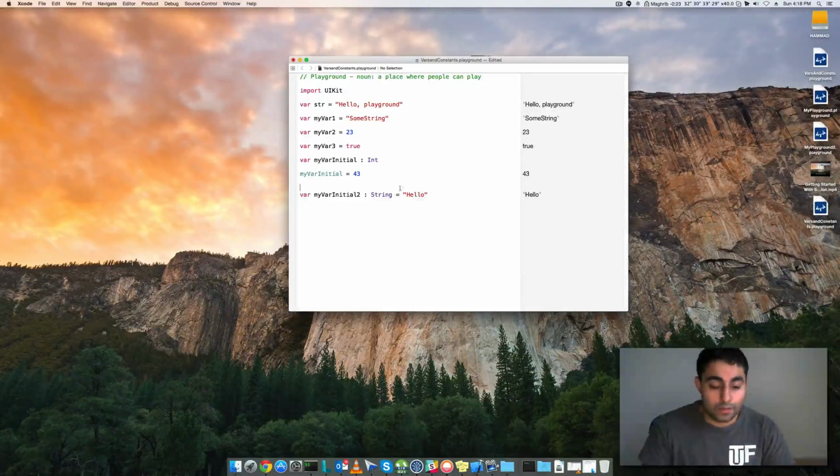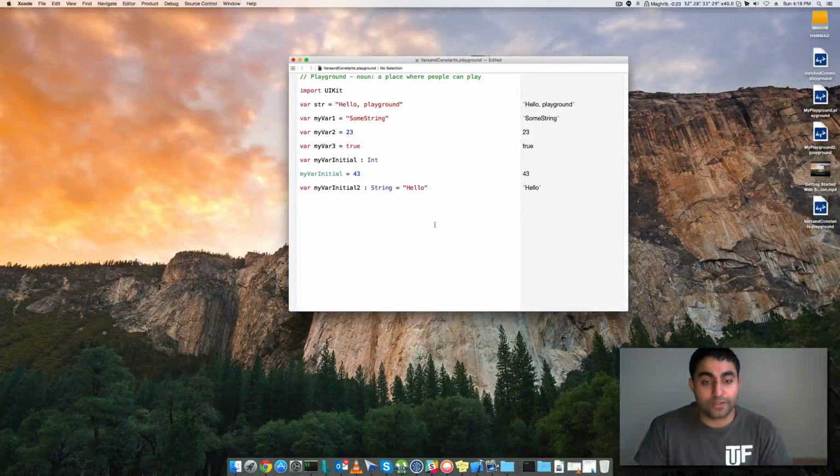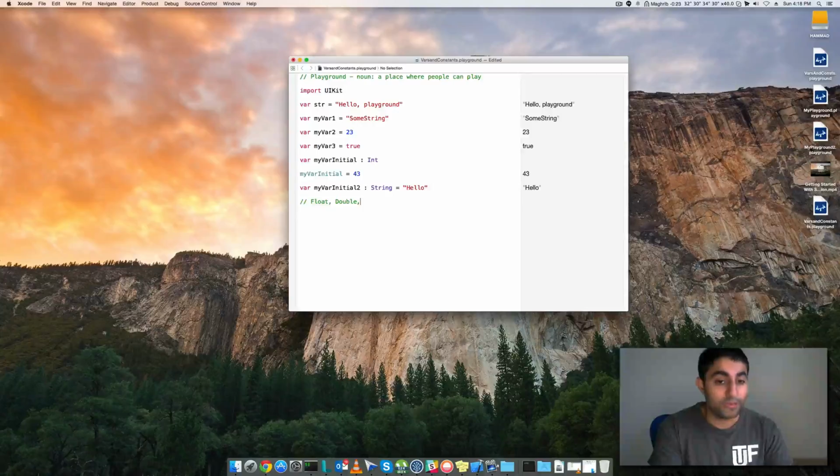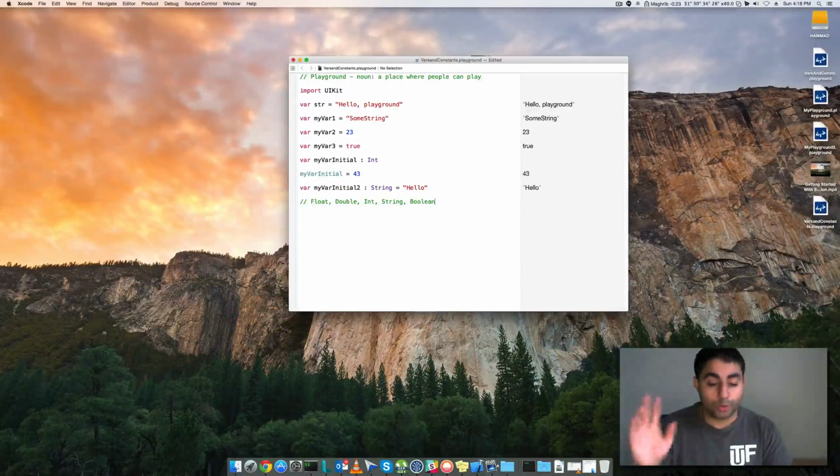Now I think I went over pretty much everything there is to go over for variables. Let me just go over some types. You can make it a float, double. A float is a 32-bit floating point value. A double is a 64-bit floating point value. And then we have int, string, boolean. And there's a bunch of other ones like arrays, tuples, and dictionaries and so on. But we're going to go over those in later videos.